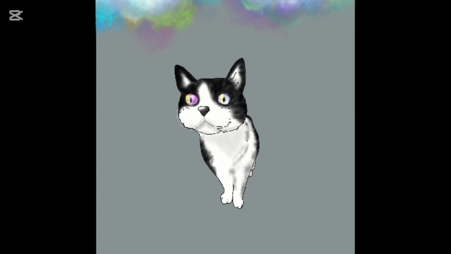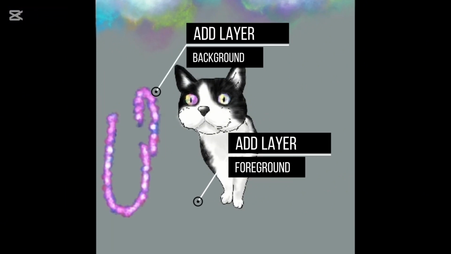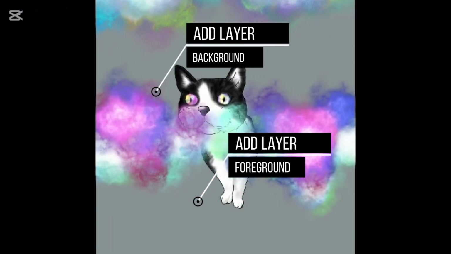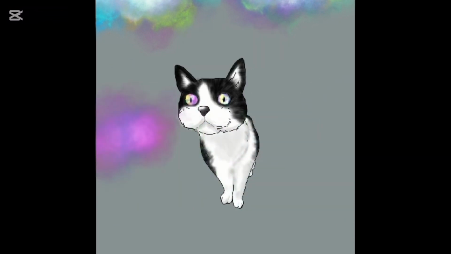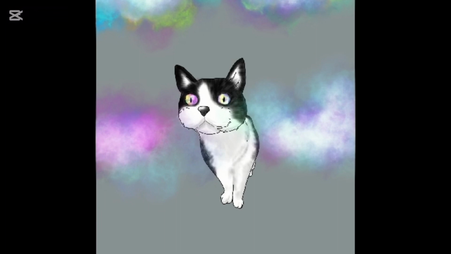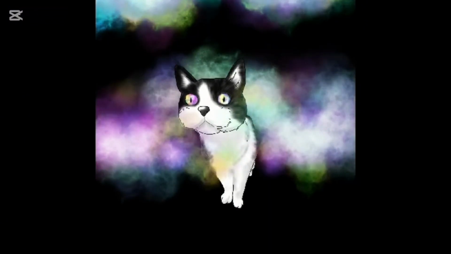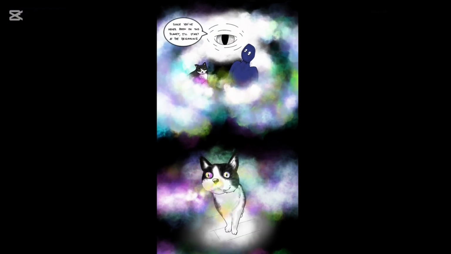And now we can start working on the foreground and the background in separate layers. This part, as you can see, has nothing to do with the reference picture. This is completely based on the environment of my manga. Now, when it comes to the foreground, the colors are going to match the eyes. And we are done. This is the final result, and she is looking so cute.